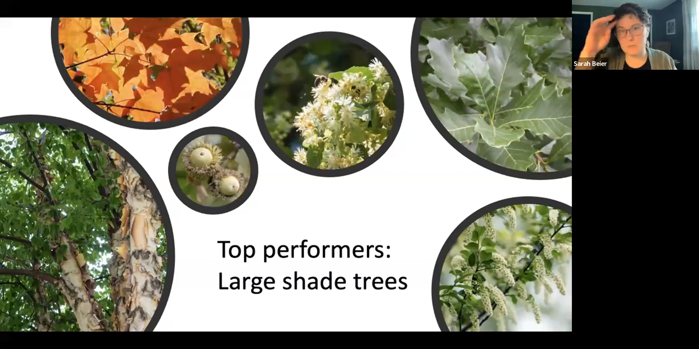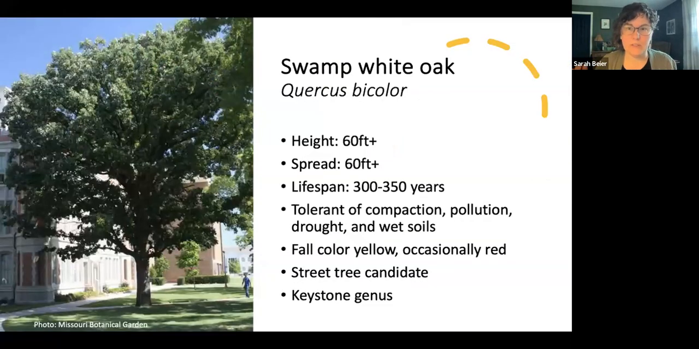Let's talk first about top performers in the category of large shade trees. We have a lot of keystone species here, so we'll be talking about that as we go along, starting off notably with the oaks. Oaks are the top keystone genus in about 84% of the United States. So even if you're tuning in here from outside the Kansas City area, chances are good that one of the best trees you can plant is an oak.